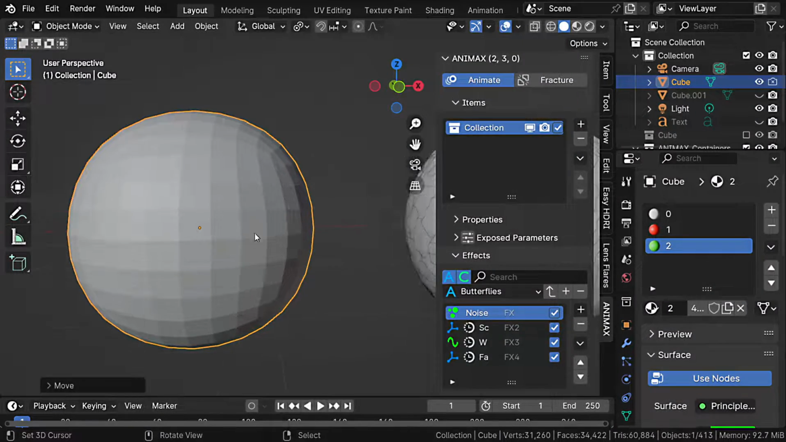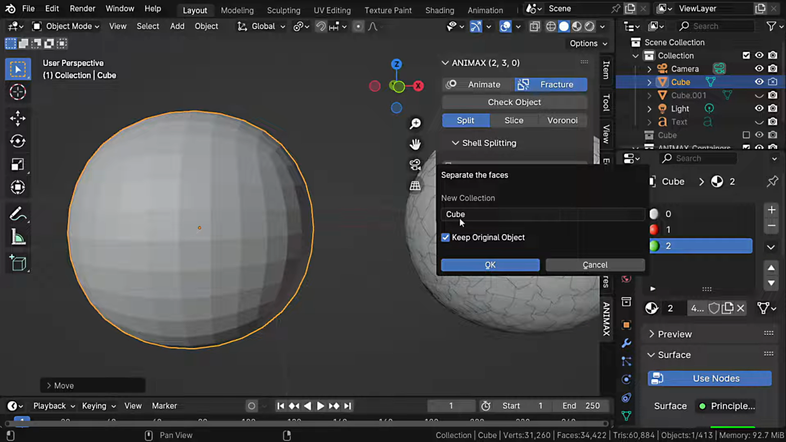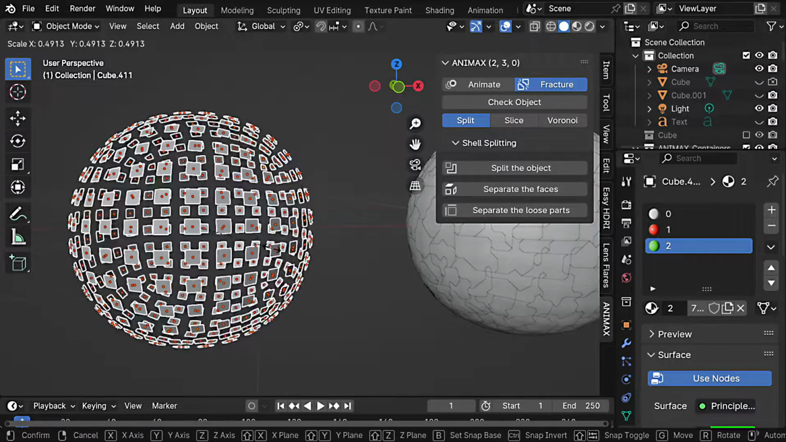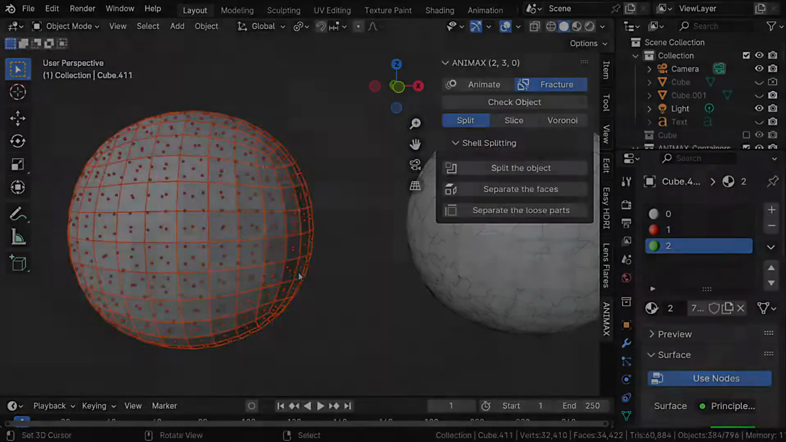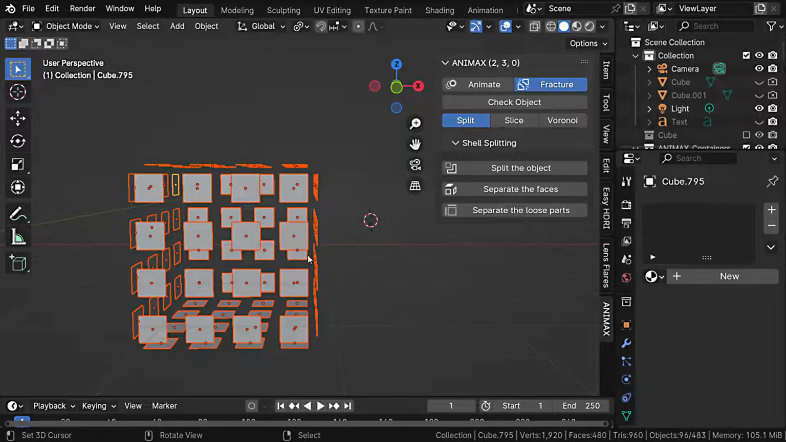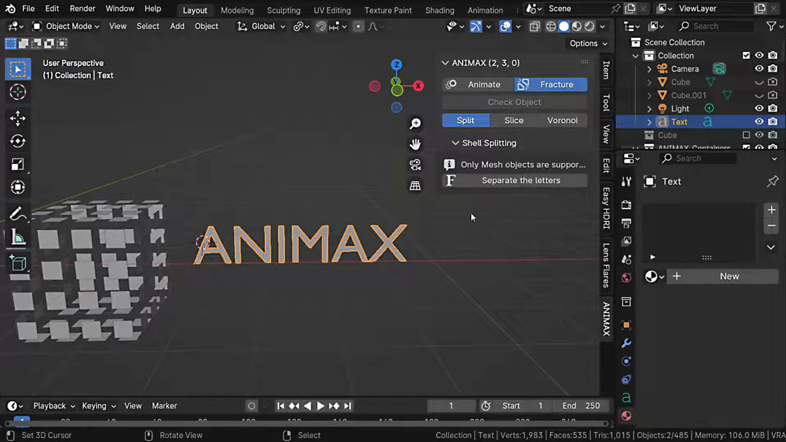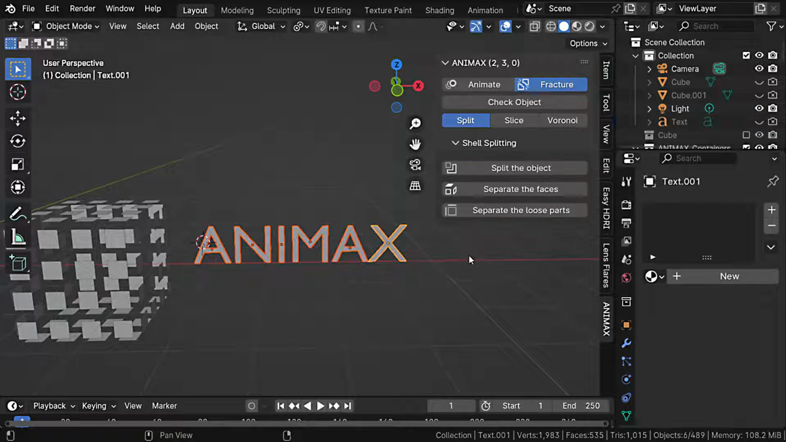The second operator will allow you to convert the faces of an object into individual objects. Like the previous operator, just give the new collection a name and then press OK. The last operator will convert the mesh islands into individual objects. And for text objects, you have an operator to separate the letters.